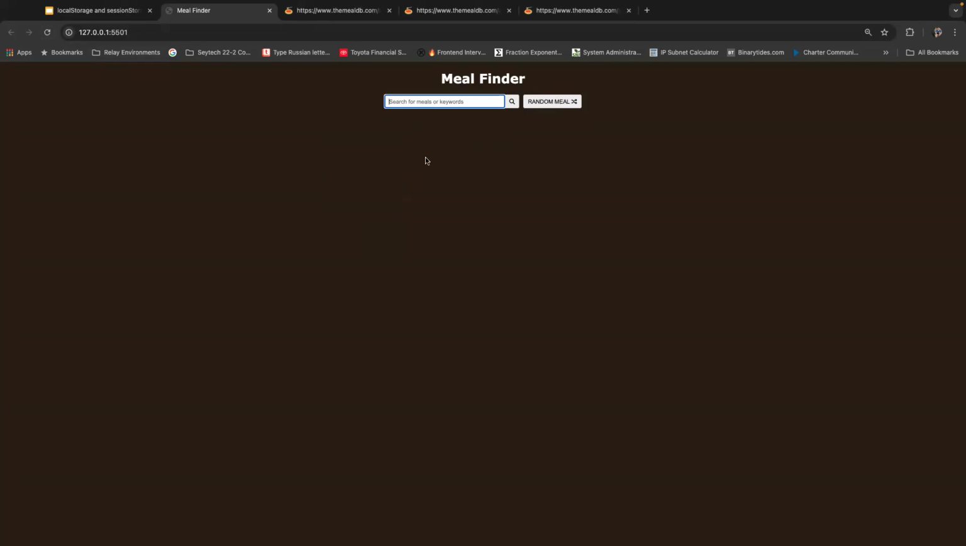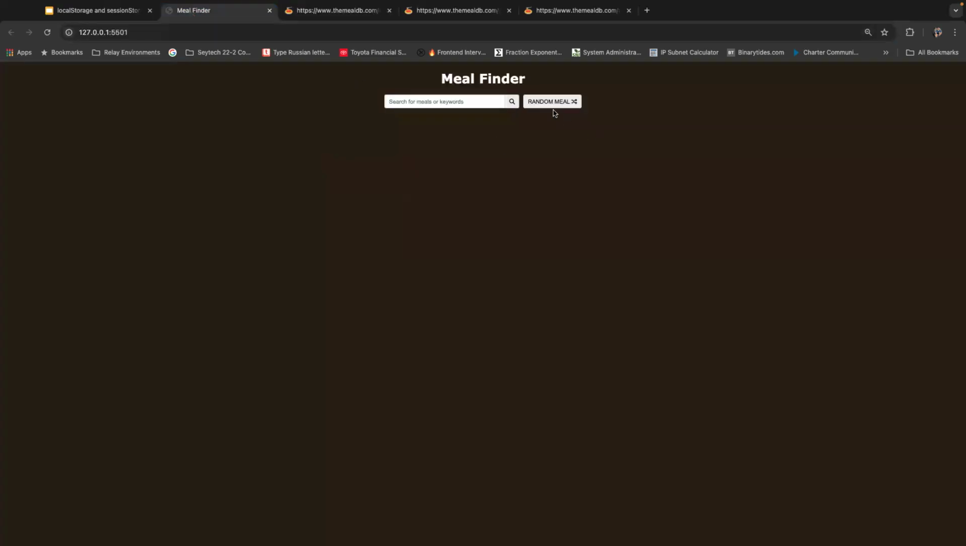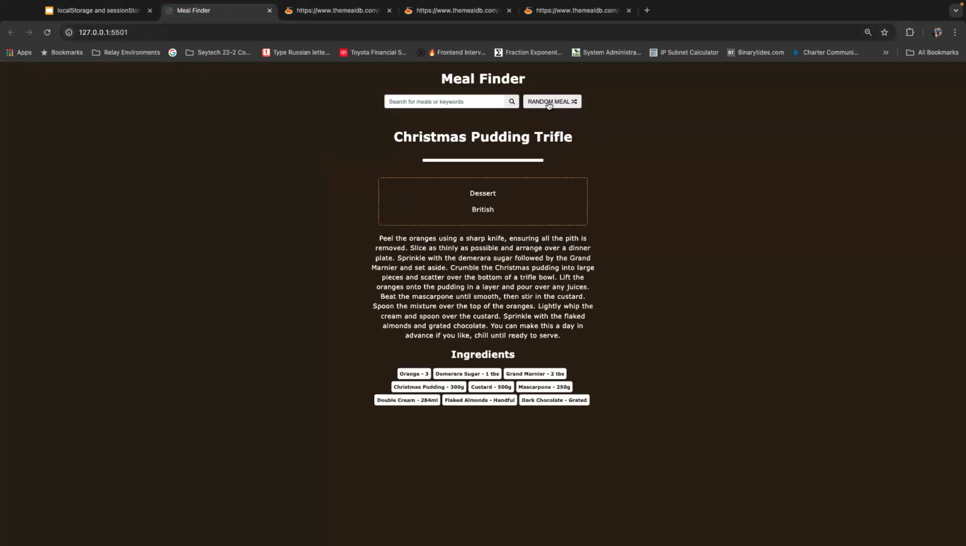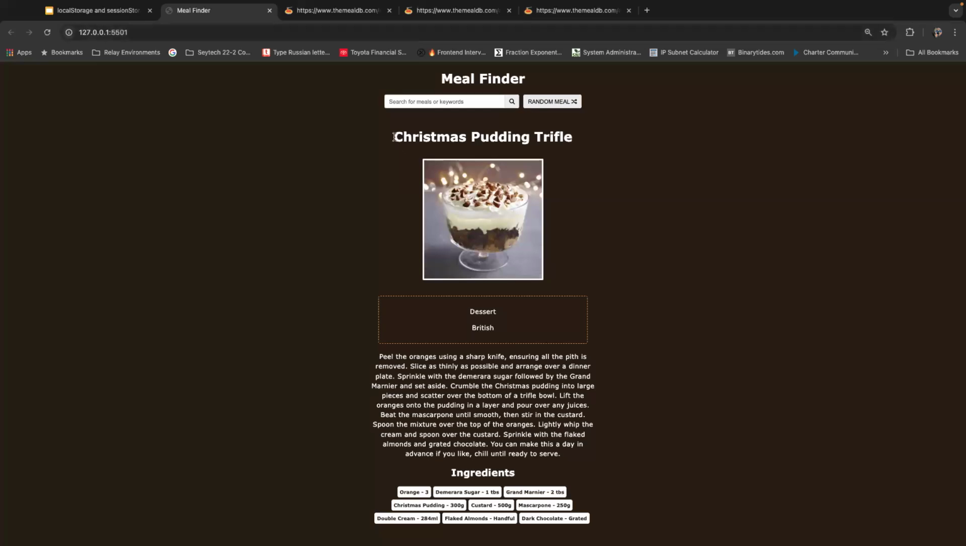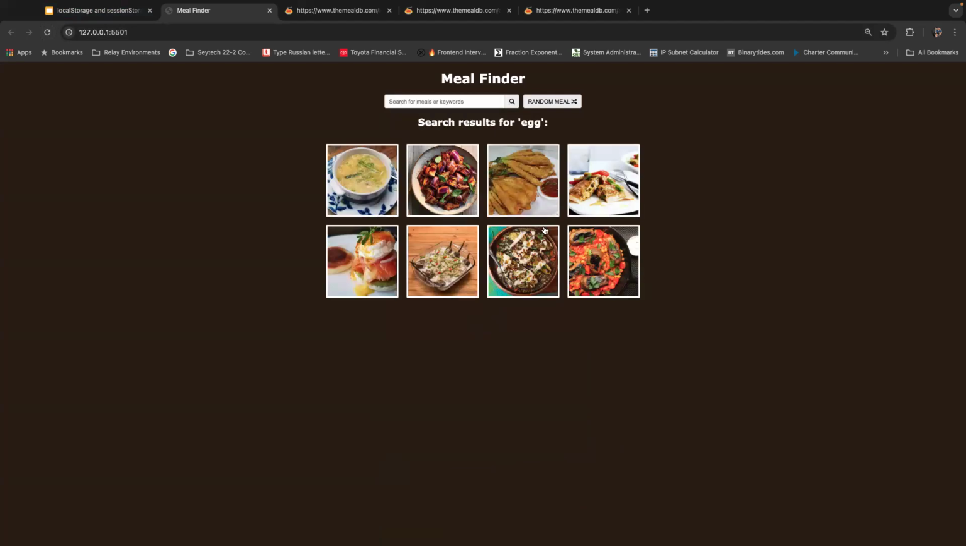If I click this button, it will randomly generate a meal over here because it is going to query this endpoint. Random meal, it's querying this endpoint, and then it's generating a random meal over here. Okay, refresh the page. But this one right here is searching every single meal that is related to the egg. Search, and it will list out over here.